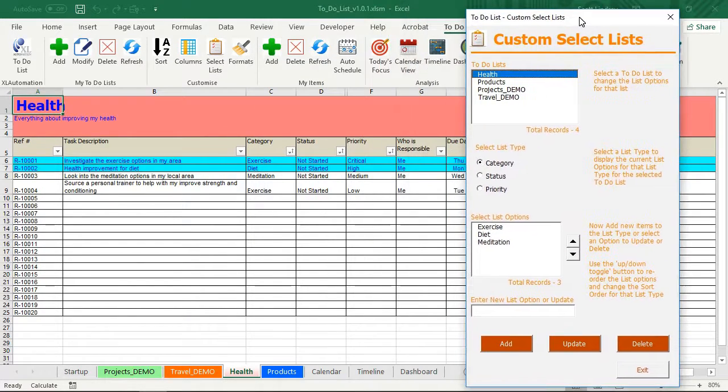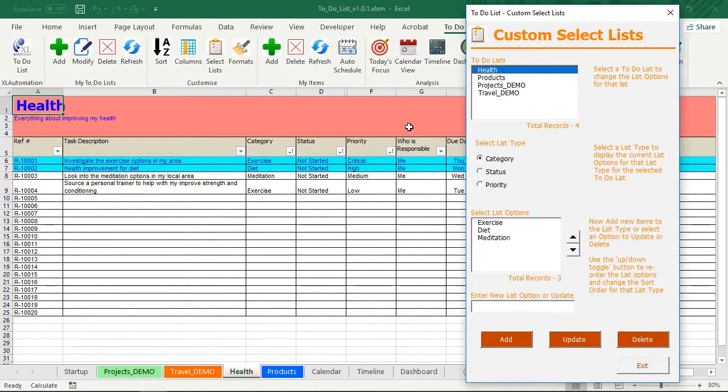Now, when we created the To-Do List in the first video of the video tutorial series, we had to update the categories that were in place or came through on the template. So you can see that they're still here. We have exercise, diet, and meditation.